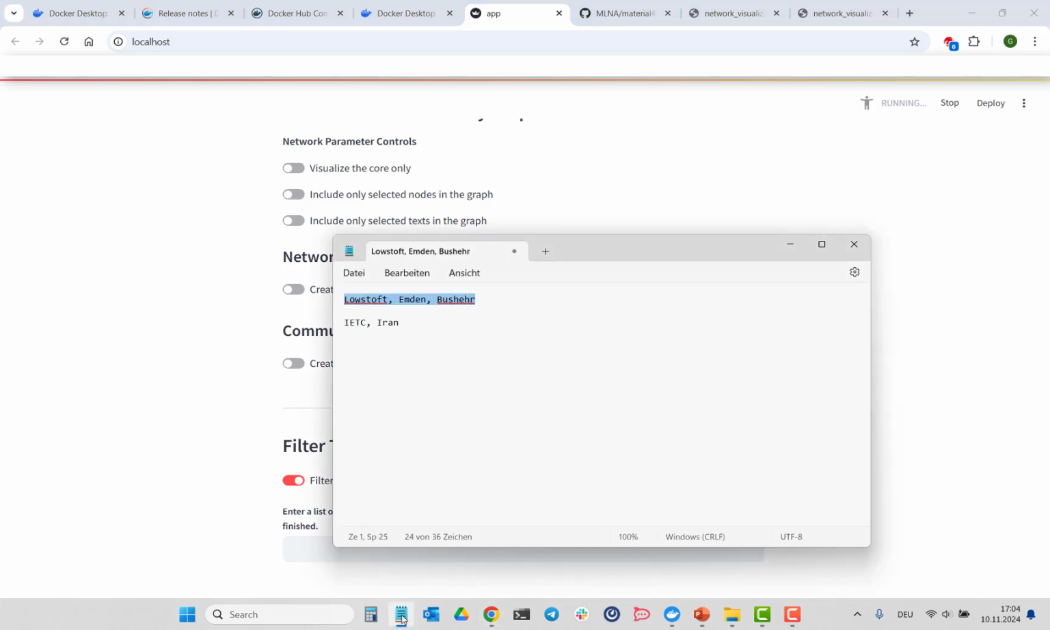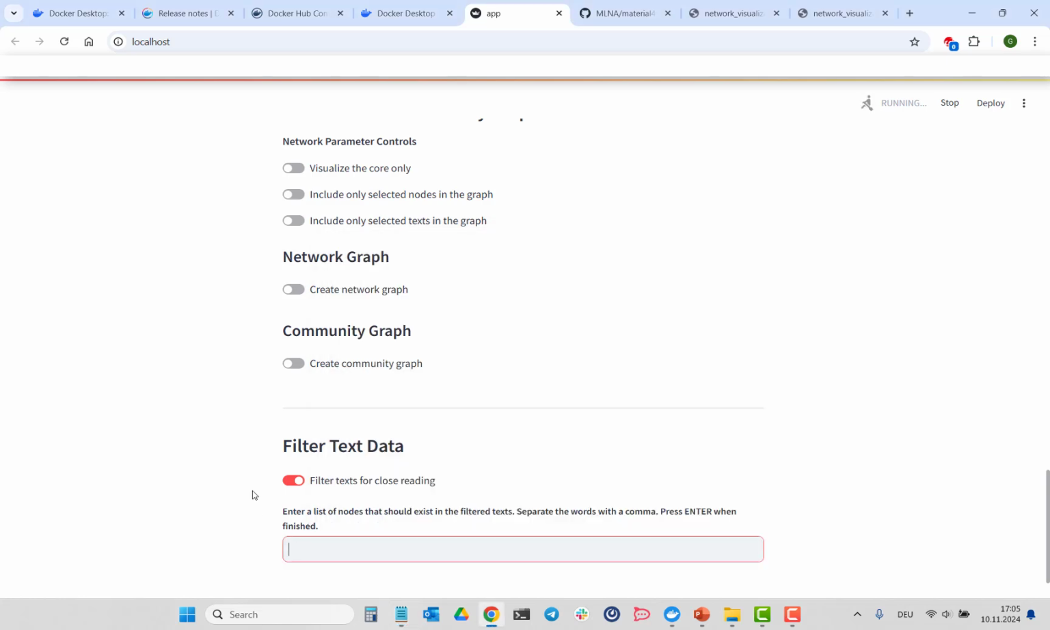I have prepared two lists here. The first list includes the names of three different cities, Lowestoft, Emden, and Boucher. So I want to know which texts include the names of these cities and which role these cities played in the development of telegraph in Iran. So I'm going to enter this list.